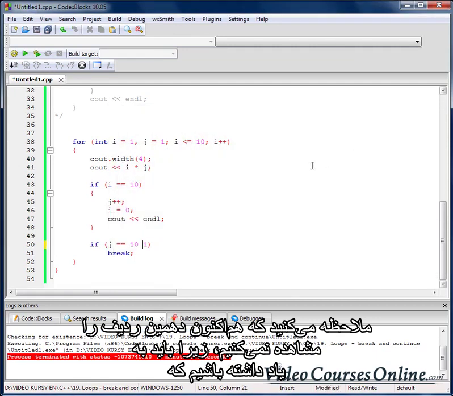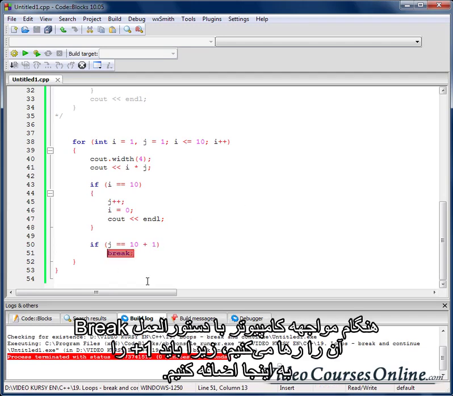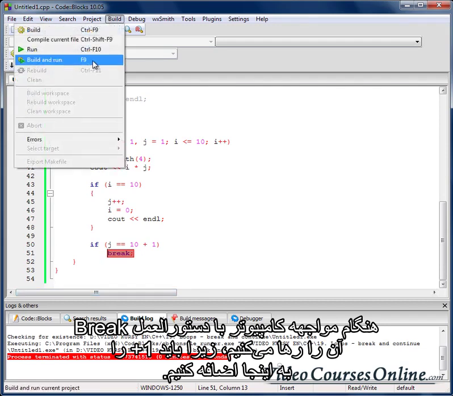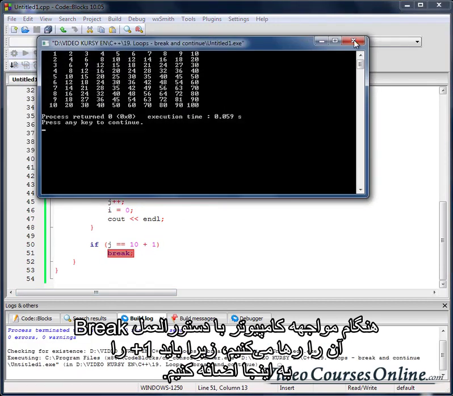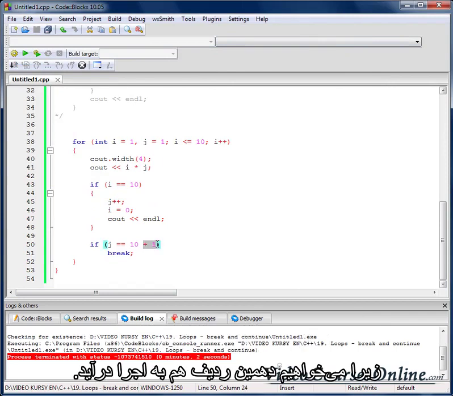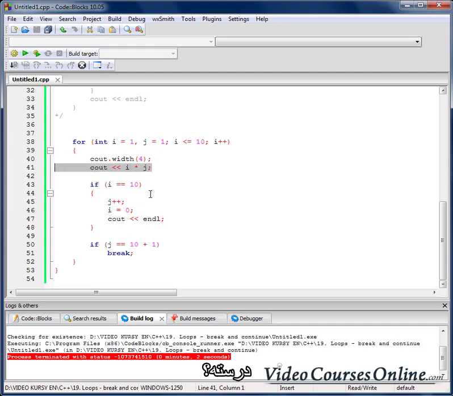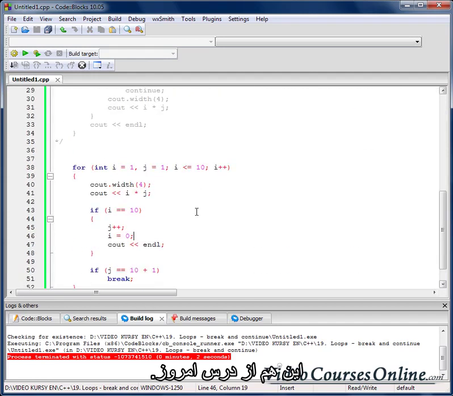because we must remember that when our PC meets with the break instruction, we are leaving the loop, right? Because of that we have to add here the plus 1, because we want the 10th row to be also executed, right? To be also sent to the output. Okay, that's all in this lesson. Thank you very much.